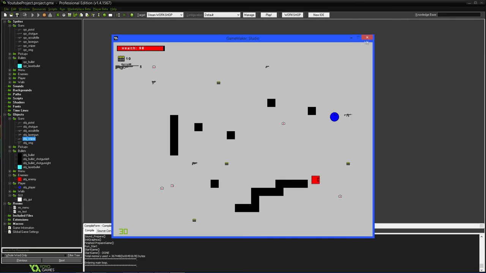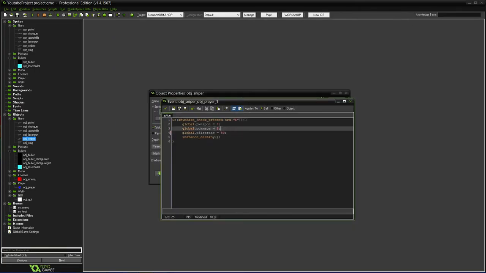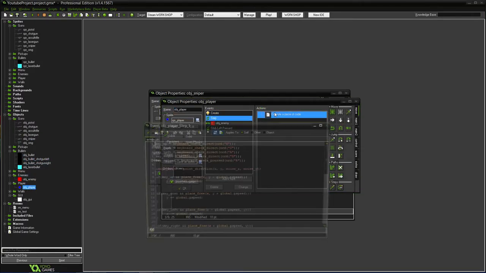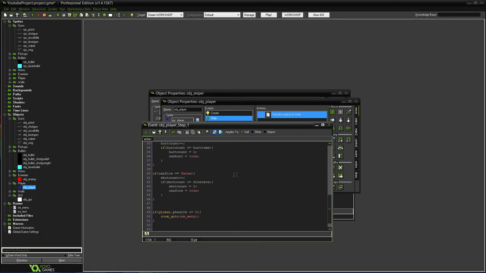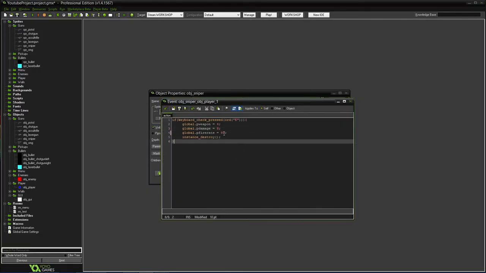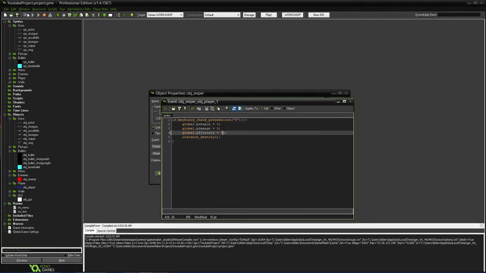I don't know if changing that speed actually did anything. Fire rate. Maybe we need to go into the player and change something in the step event. Let's try it. Global.pfirerate. That could be the problem. I think that was actually it, so these might be really, really slow now.